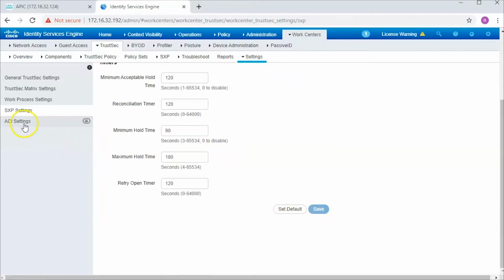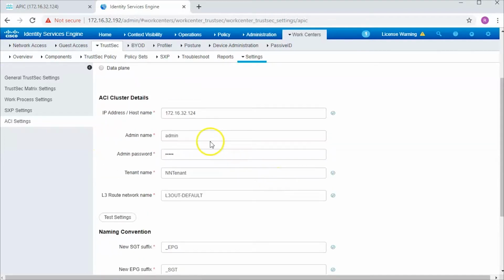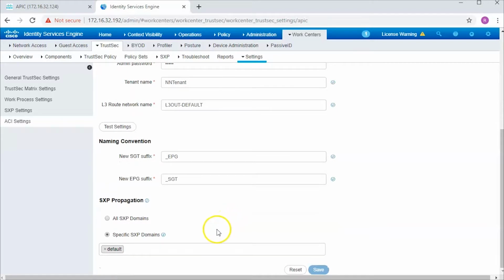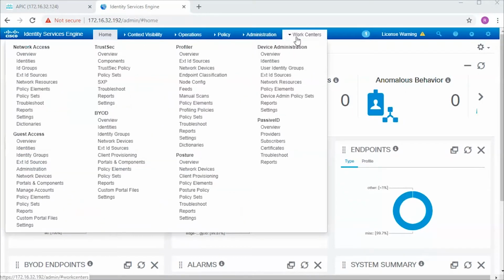Next, click the ACI settings and check the box for TrustSec ACI Policy Element Exchange. For ACI integration, select Policy Plane, and then enter the ACI cluster details. Make sure to test the settings before moving on. Now we are ready to propagate the SGT to ACI.